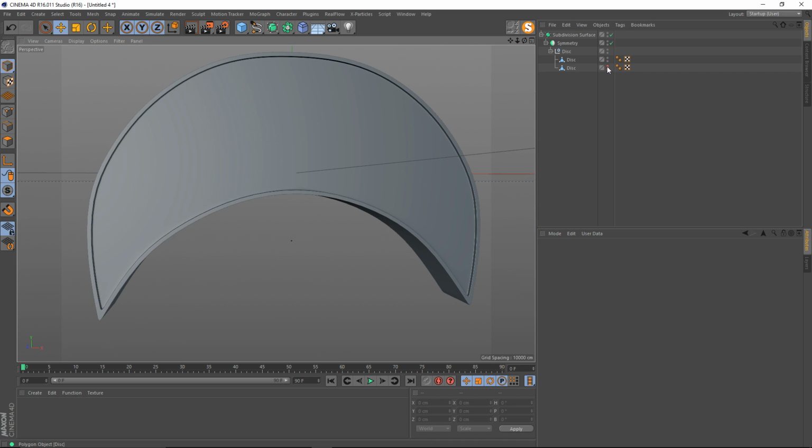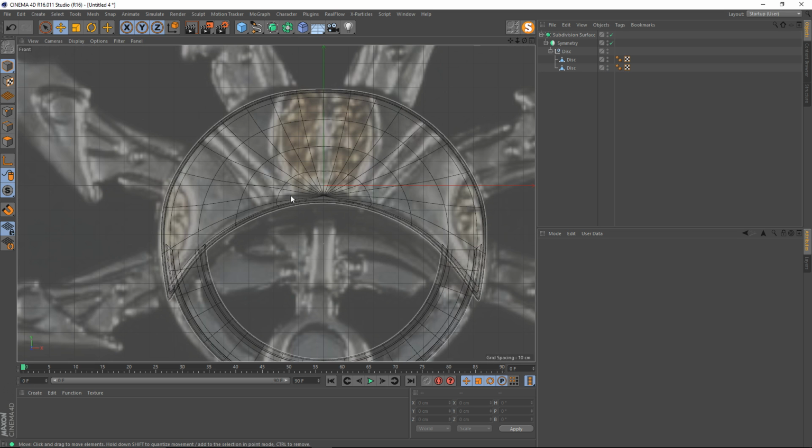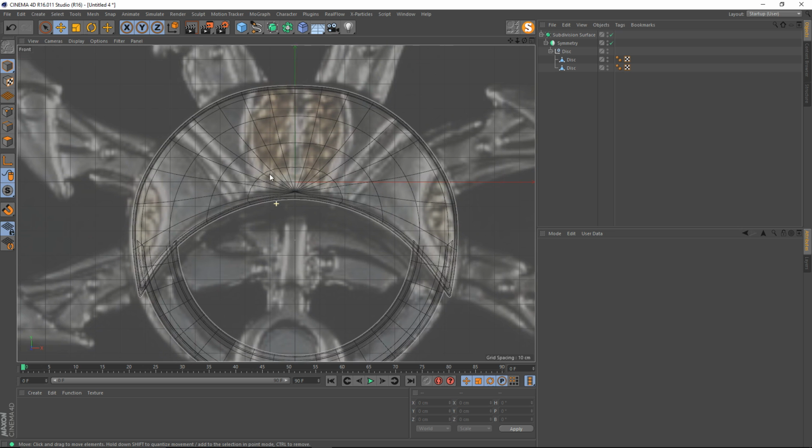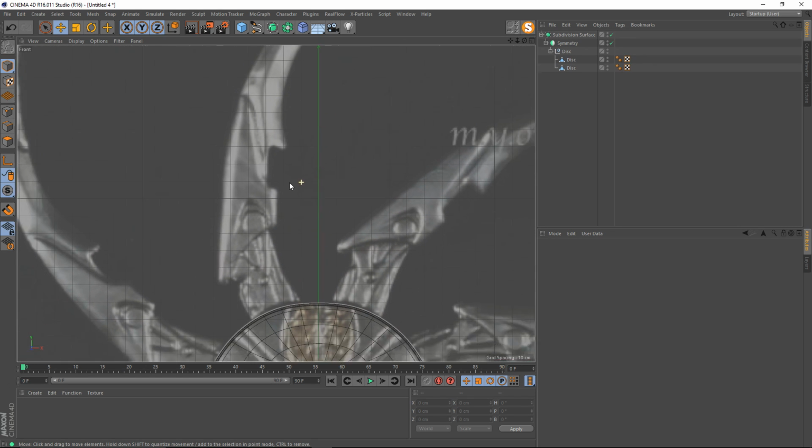Alright, and now I can unhide the second disk object. And if I go in my front view, so that's pretty much it for this disk part. We can move on to create these blades.